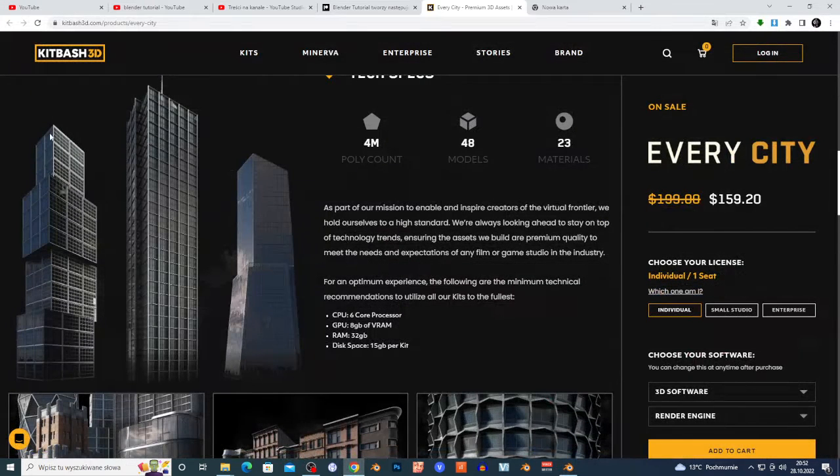Today we're gonna build this stupid building from Kit Bash. As you can see, yes, just 4 cubes. Of course it's not gonna be the same, but the whole idea is we're gonna create something close to this.